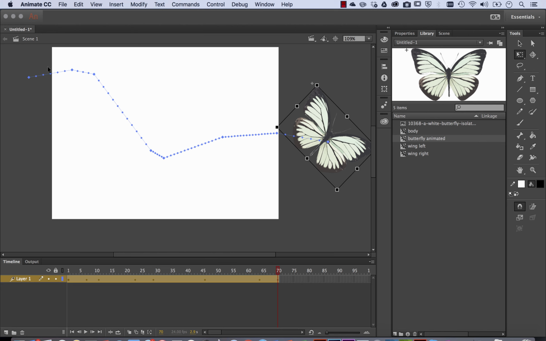As the butterfly moves through, you'll notice the wings will be flapping because that's in the butterfly symbol itself. So here we go. Control Enter to play and Command Enter on a Mac.